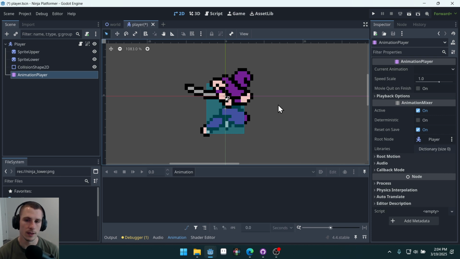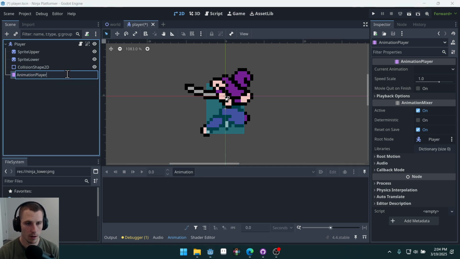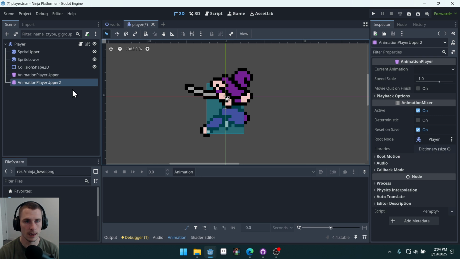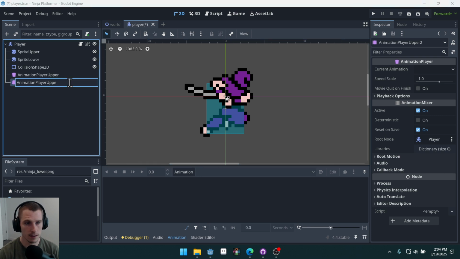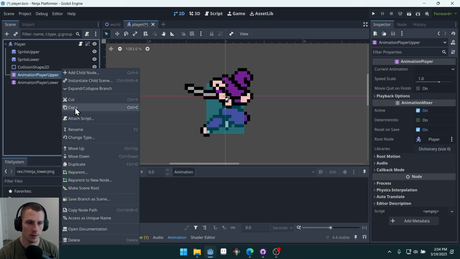And actually, because we have an upper and a lower, we're going to need two animation players as well. So we'll call this one animation player upper. I'm going to select it and hit Control D. That will duplicate that node. And do animation player lower. You can also right-click the node, and there's a duplicate option. Yeah, there is right there.